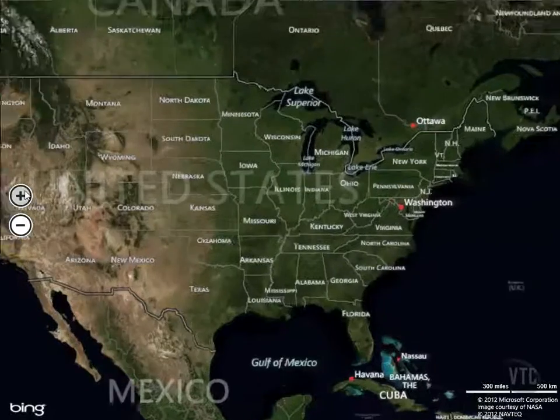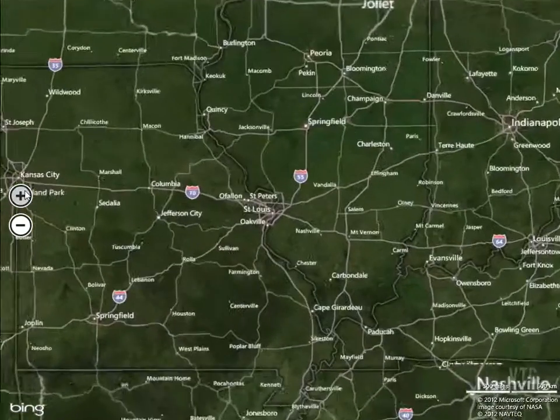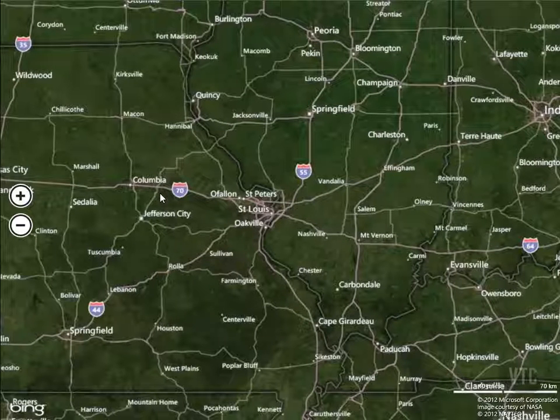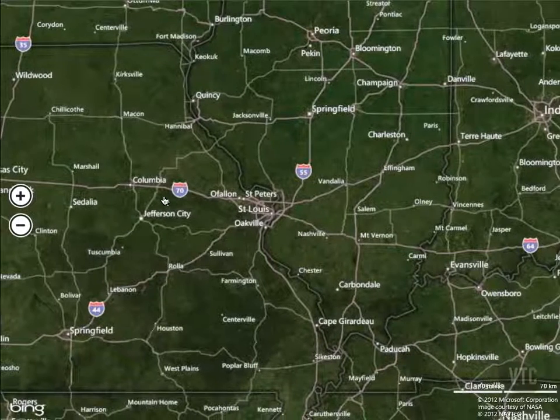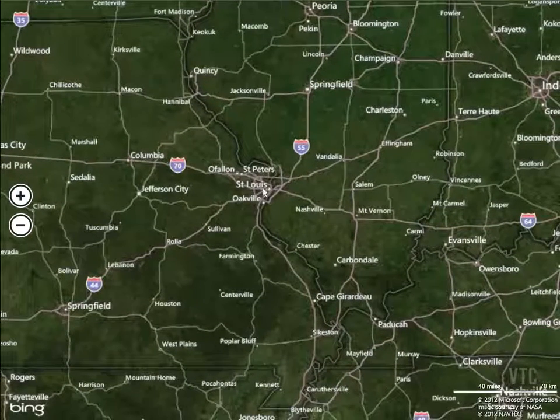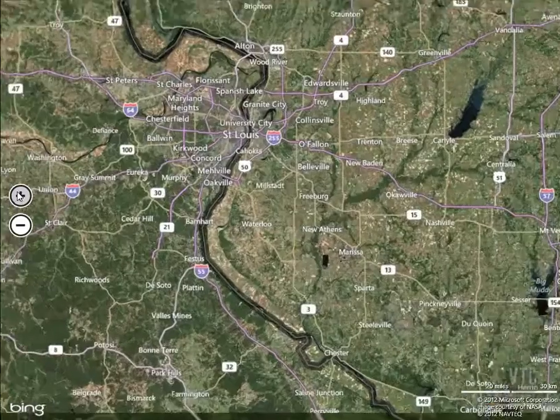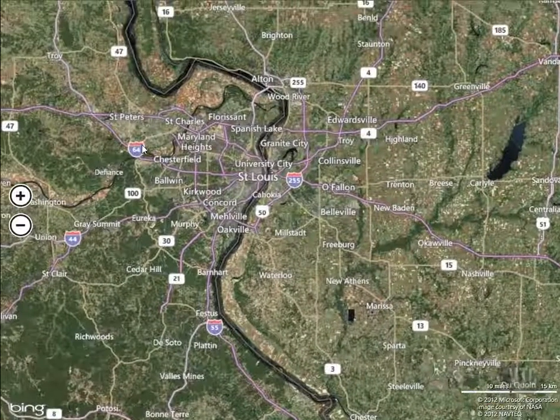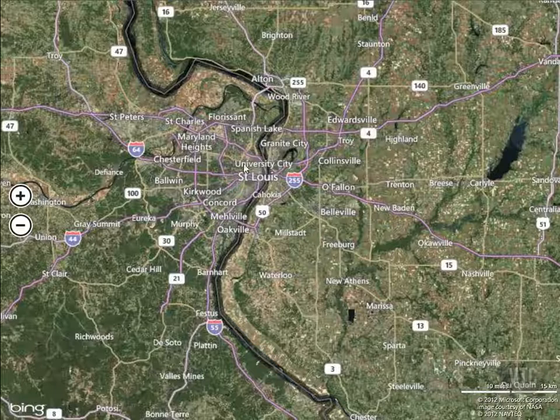I notice I can click here and move up. If I had a touch screen, I could pinch and zoom just like before. I can also hold down the control key and roll my mouse in and out and zoom in and out that way. But let's take a look at sharing here. First of all, if I take a look at St. Louis here, and I scroll in on it a little bit more and a little bit more, now I can see some of the suburb names out here.